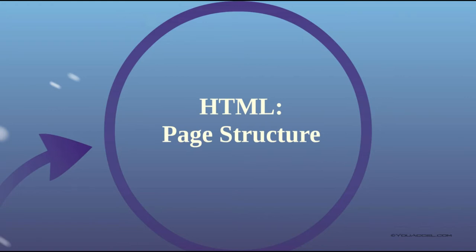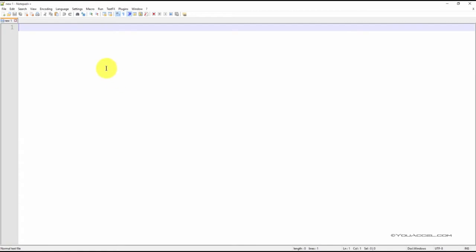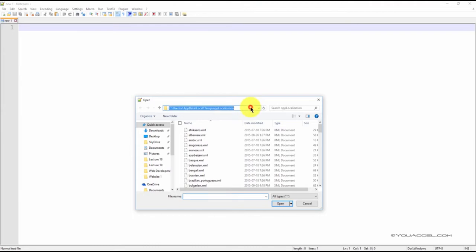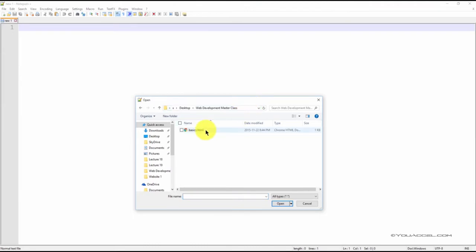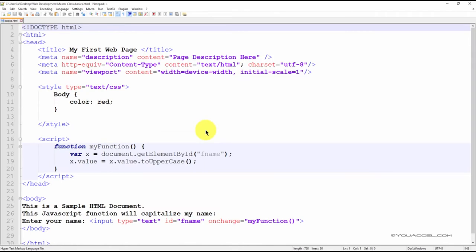Before we begin, you'll need to open Notepad++ if you're on a Windows machine or Text Wrangler if you're on a Mac. Once you have the text editor open, we'll need to open the file corresponding to this lesson from the Downloads folder. So go to File, Open, and open the file. With the file open, let's go over each element and the instructions they convey to the web browser.